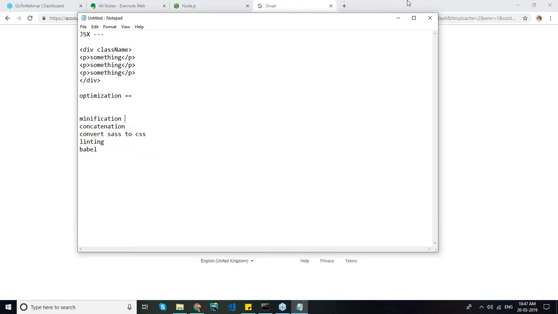Converting SAS to CSS: you write in SAS, then we convert it to CSS. And linting is nothing but, for example, if you forget any semicolon or colon or braces, or make a spelling mistake, then linting will let us know that you have an error in a particular line in this file. Go and correct it and test again. So linting will test our entire application, and if any errors are there, it will give us errors or warnings.